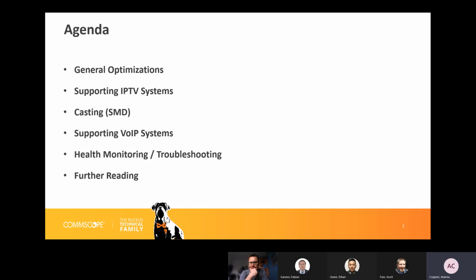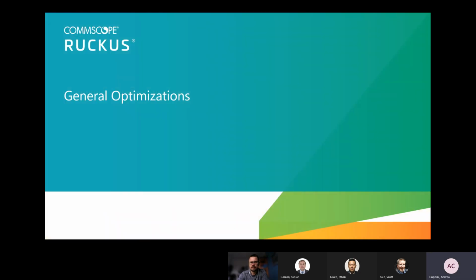Voice over IP, again, these are systems which are being deployed more and more in our industry, and they tend to be very tricky to optimize. So we'll touch on those as well. And then a bit more general health monitoring, troubleshooting aspects, and also where you can find a bit more further reading to dig a bit deeper. So without further ado, here we go.